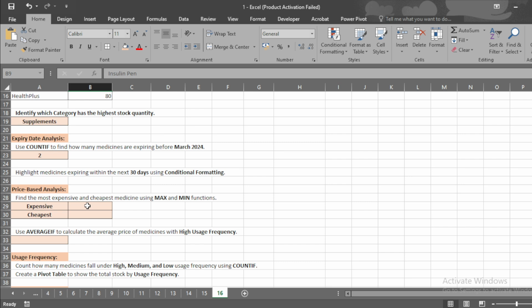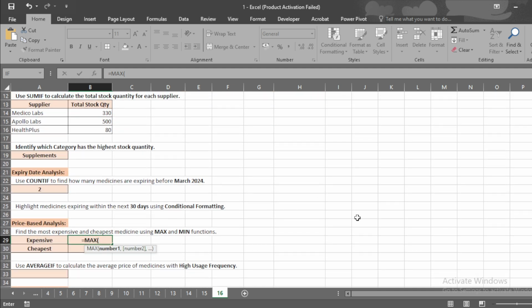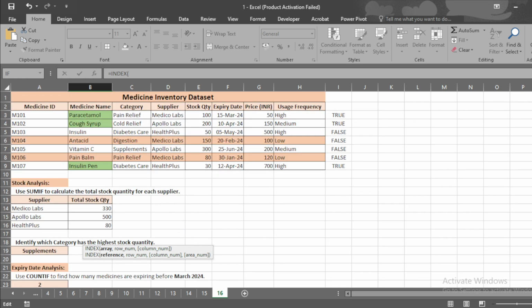So what is our next question? This comes under price-based analysis. We need to find which medicine is very expensive and which is least expensive. This is very easy because by using the max function, we can get our result. Cheapest medicine. Otherwise, we can directly use index match also, because if we directly use the max function, it will not provide the medicine name. It will provide only the highest price.